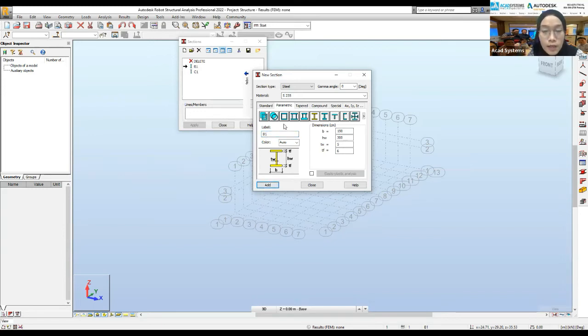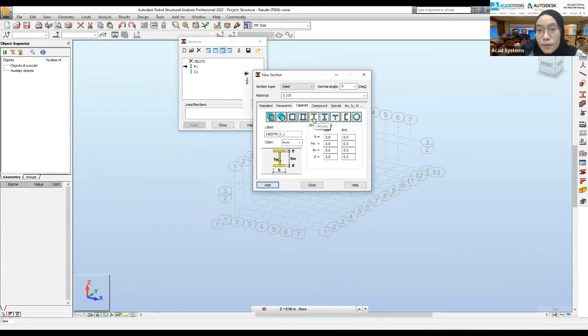The next one, I'm going to use the tapered here, and we're going to use the I-beam. This one will be C2, column 2. The base size will be 200, and the height will start at 300 and end at 800 millimeter size.